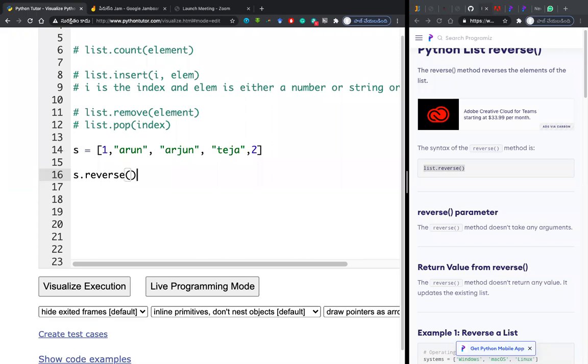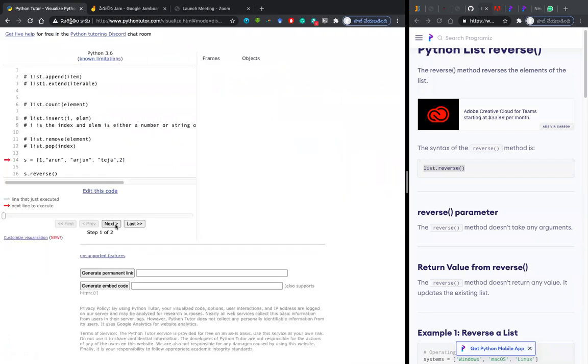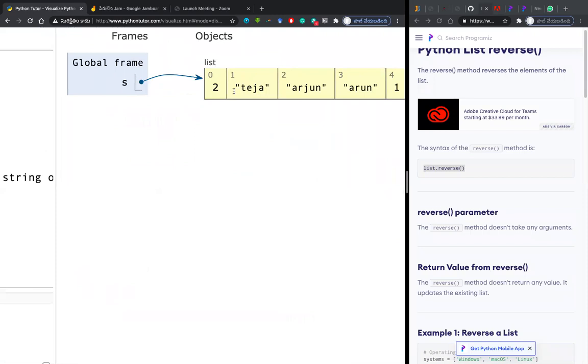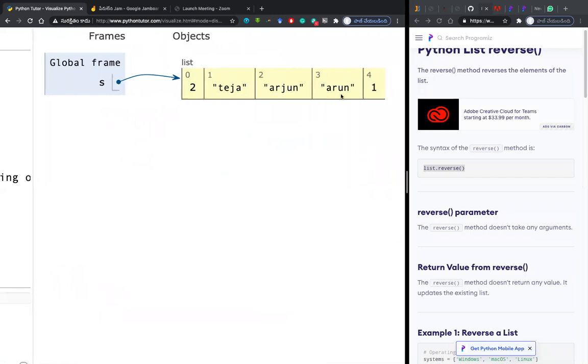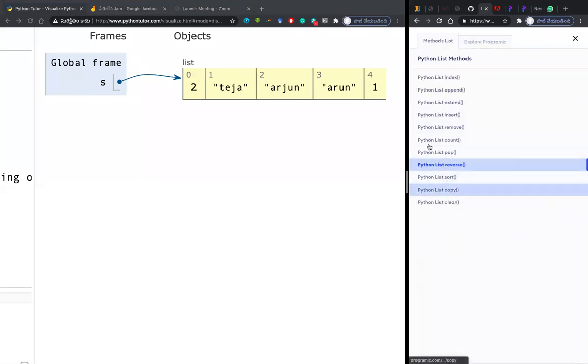the reverse will accept it. What do you actually expect from the reverse in this case? 2, Teja, Arjun, Arun, and 1. Yes, 2, Teja, Arjun, Arun, and 1. Okay, it is just reversing it. You can just reverse like this. It's a simple function. Now, next going to some chart I got.